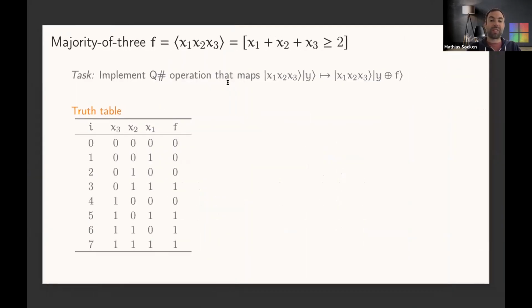Let's go back to the truth table. What I want to do is make use of this fact here that I know f is 1 whenever this row has index 3, 5, 6, or 7. And what does it mean if it's 1? If it's 1, it inverts the value of the output qubit.